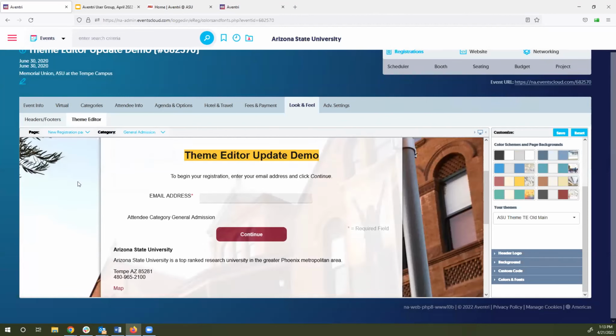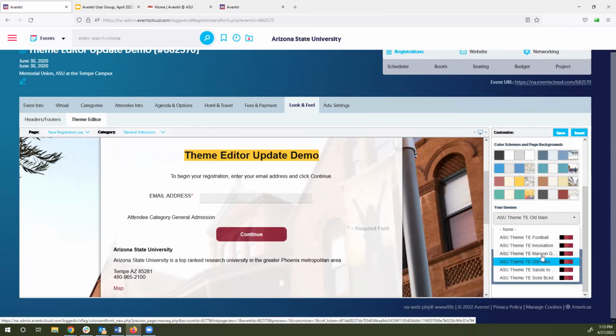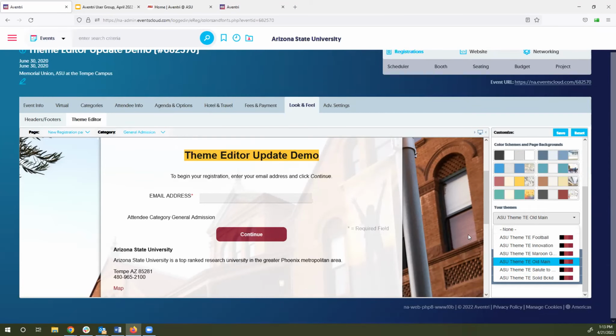So now you can see that we have this lovely background image. And there are several background images that we could have chosen. We could have chosen innovation. We could choose a maroon. We could have chosen football. We have a salute to service, and we have a solid background. Those are just the themed, templated backgrounds. Steve is going to show you how to add your own background in a few minutes.